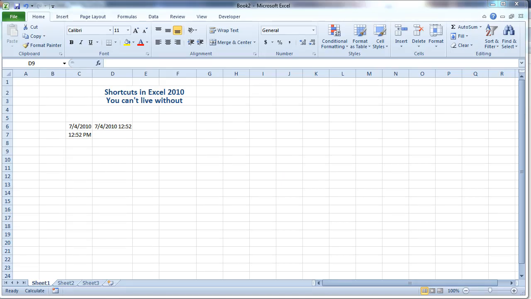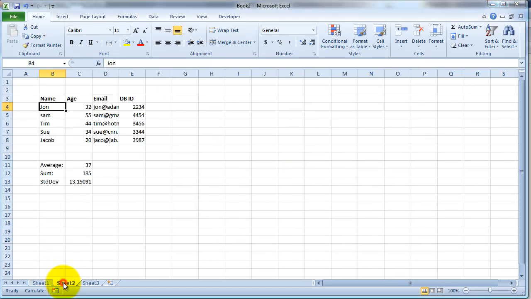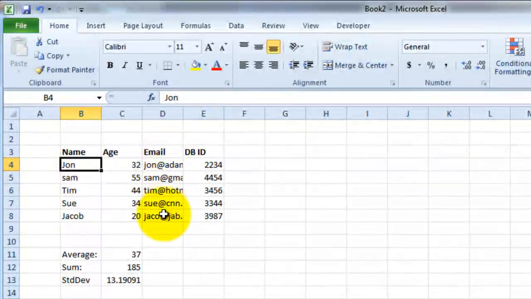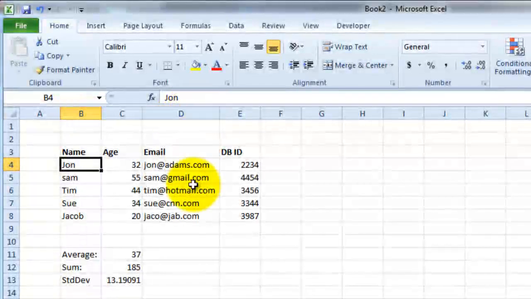Alright, the next step has to do with changing cell dimensions. So if we go to Sheet 2, you'll see I've got a couple of records down here, and the email is not visible. So if I wanted to adjust the width of this column, all I have to do is just double tap, and that should automatically adjust the width of the column.